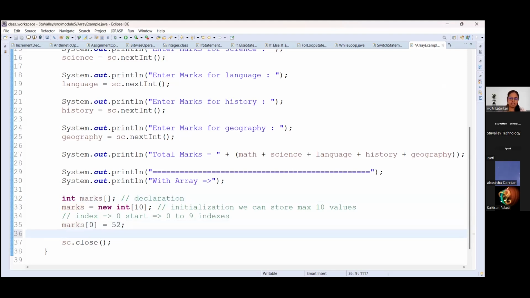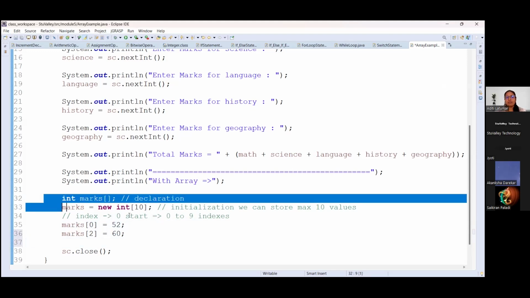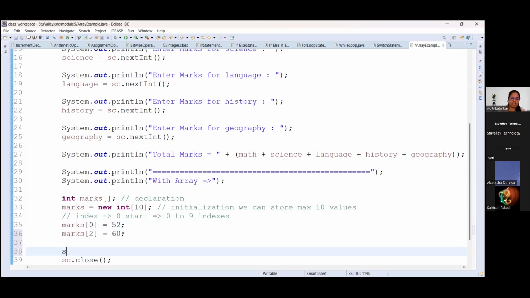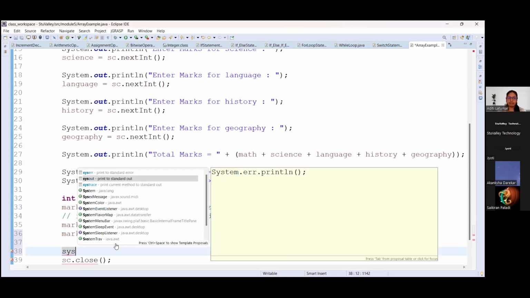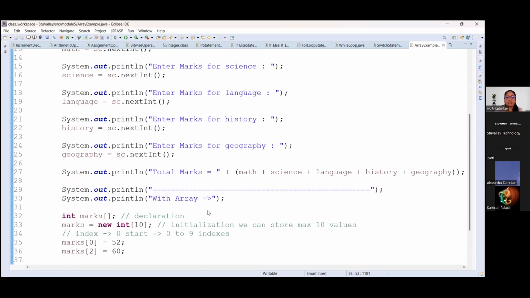You can skip and write down any other index also. We will check whether it will work or not. Marks of 2 equal to 60. I have skipped the first index here. Now, when you want to display the data of the array, you can simply use System.out.println, array values is equal to, and you can simply use the name of the array, marks. So we will check.